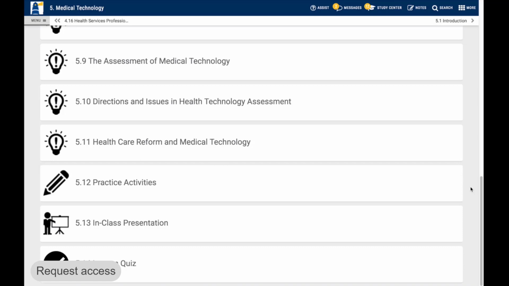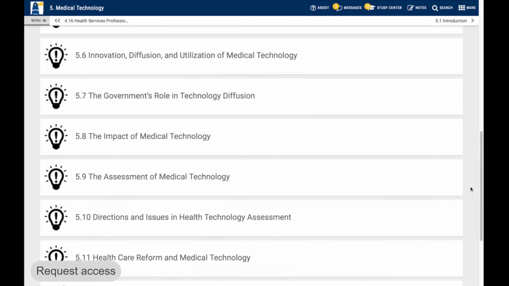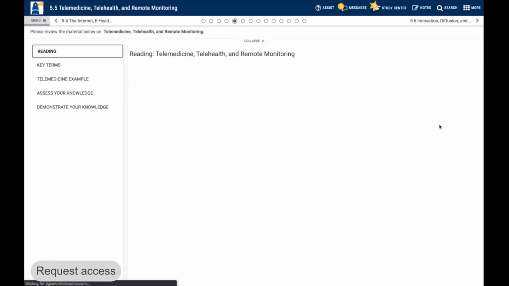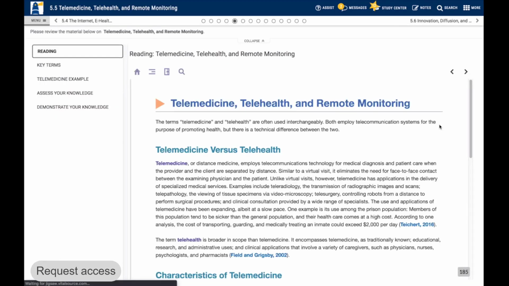In addition to those subtopics, students are presented with practice activities, an in-class presentation, and a lesson quiz. Let's have a look at some of the content. We're now looking at page 5.5, telemedicine, telehealth, and remote monitoring. Each of the pages in the lesson follows a similar structure. Students are presented with readings, terms, video examples, and assessment options. We'll start with the reading.